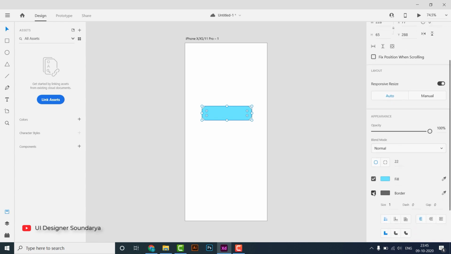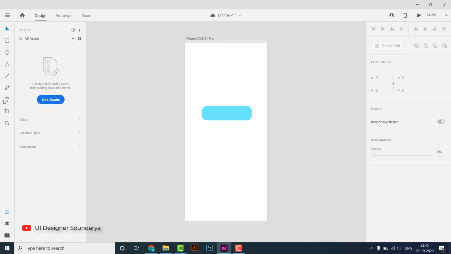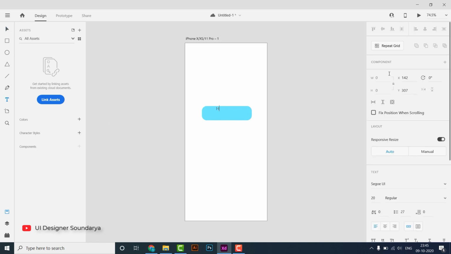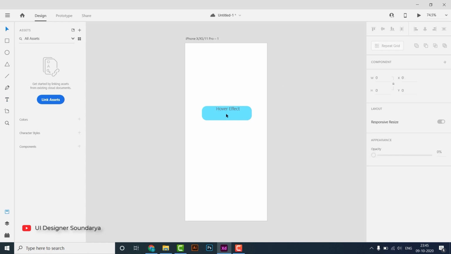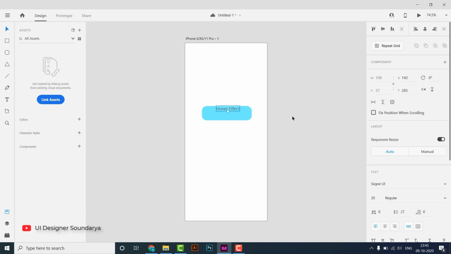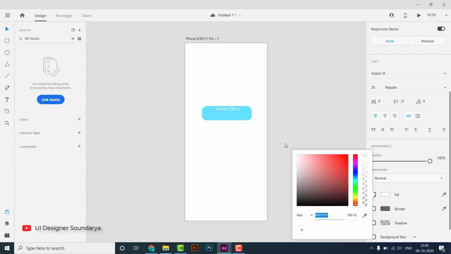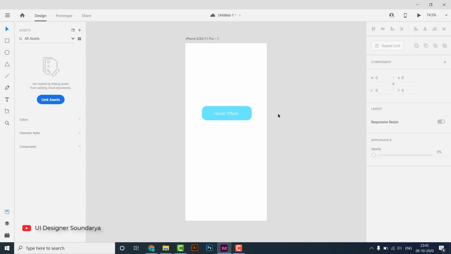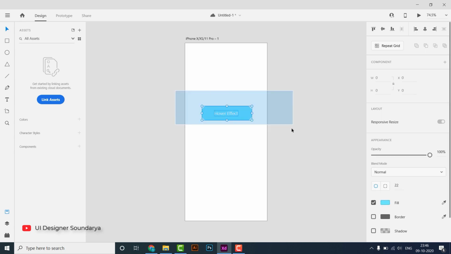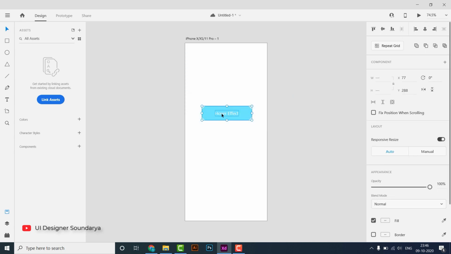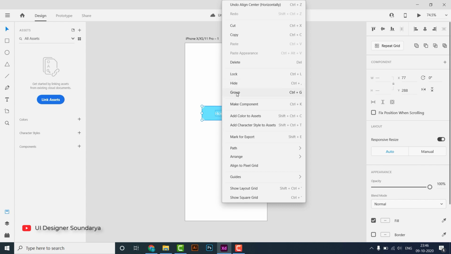Okay, it's done now. So next step is we have to write text. I'm just writing hover effect. After that, I'm changing the color to white. Center align to the button. Select both files and center align it. Now it's center and group it.